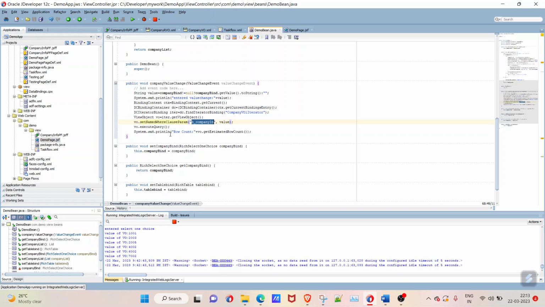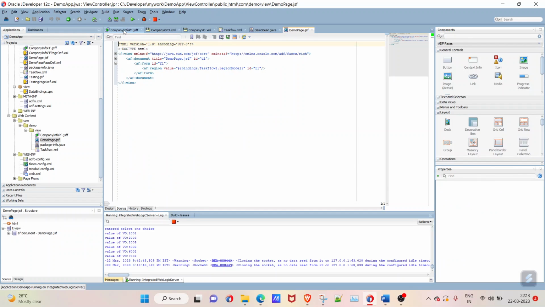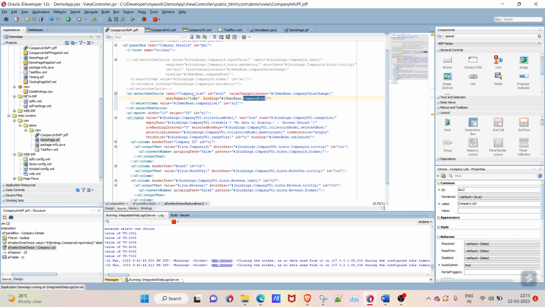Now I'm providing a value where I'm executing the query and I'm getting the output here. Okay. So one more thing to make this work, you will have to put auto submit true for this selectOne choice. If you haven't put auto submit, though you have the value change listener here, and you select the value of the LOV, the value change listener will not be called, so you need the auto submit to be true.